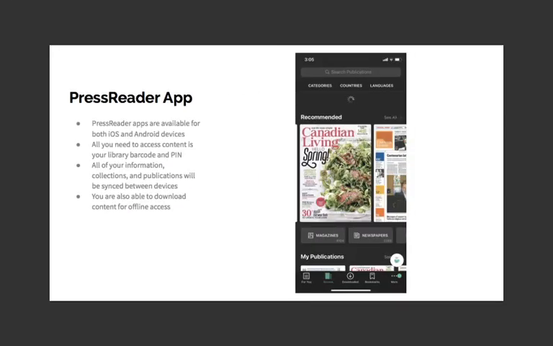So there is an app available, of course. That's why we're here, for both iOS and Android devices. And all you need to access this content is your library barcode and PIN. It will not ask you for any other information besides those two things. And all of your information, so collections and publications, will be synced between devices. So if you start reading on your phone, but then you decide you'd like to try out the website version, you are able to do that.